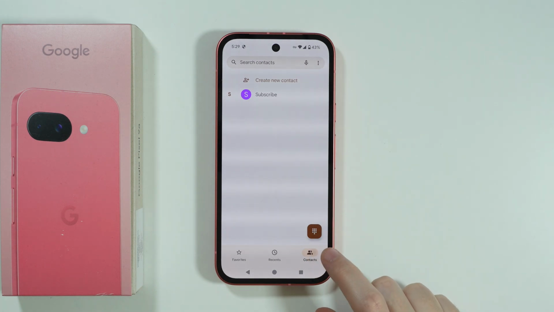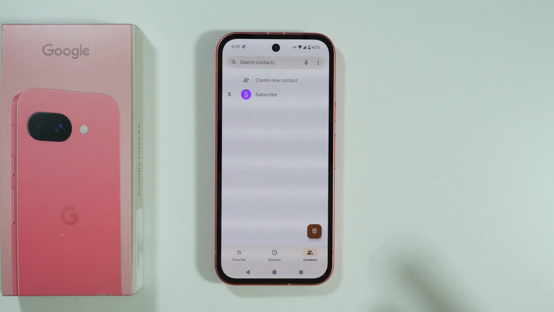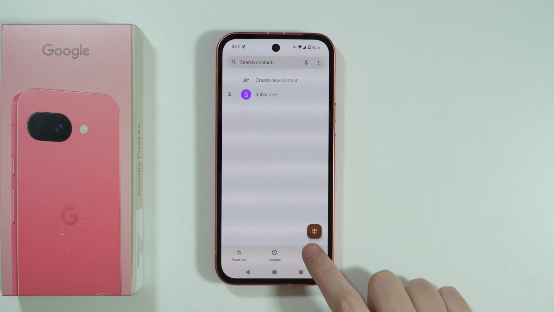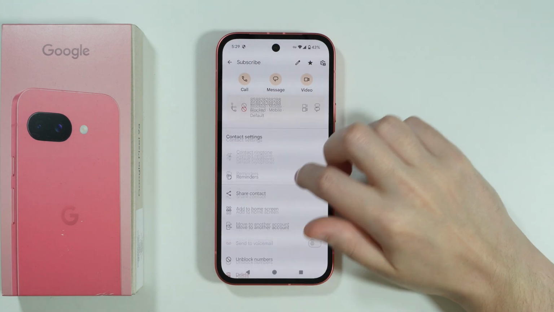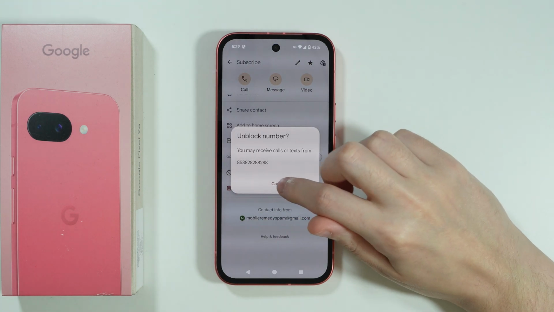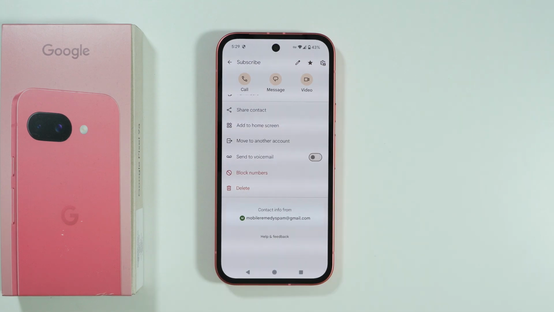For example, if you have the contact still saved in your contacts, obviously the phone number is saved in your contacts, then you can go to the contacts and select the contact that you wish to unblock. Scroll down in order to find the unblock numbers option. So tap over here and confirm that you want to unblock it.